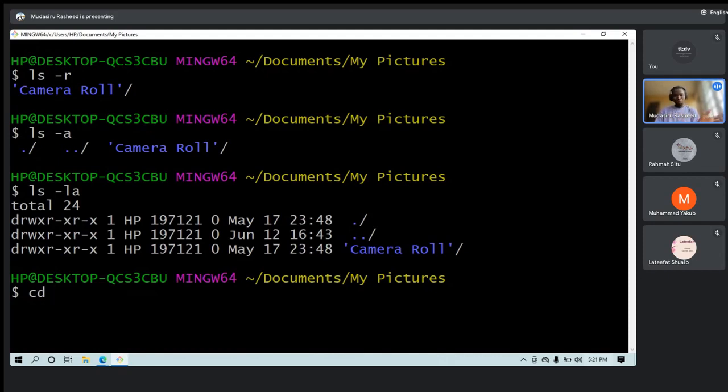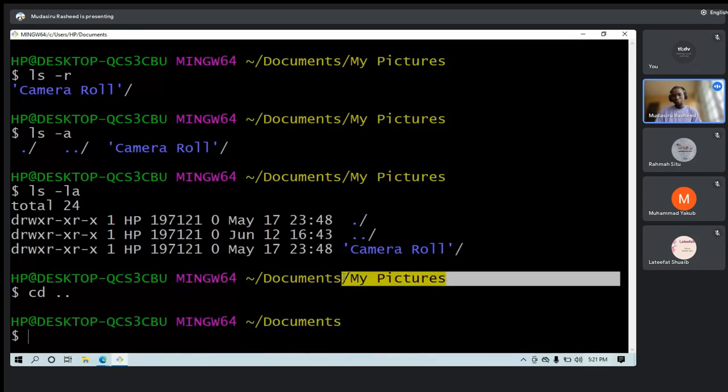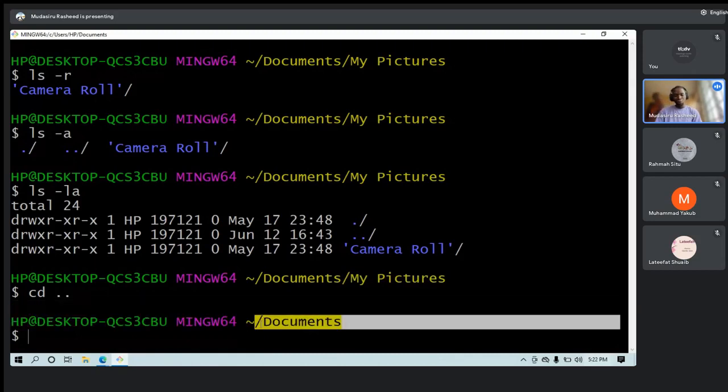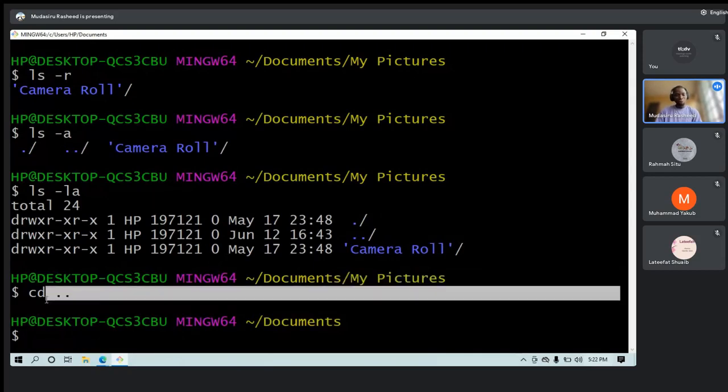I want to go out of my picture folder. To do that, I will just use cd ... So it will move out of my picture. You can see I was in my picture before, but now I'm no more in my picture. I'm now in my document, and you know that my picture is under my document. So to do all those magic, use cd ..